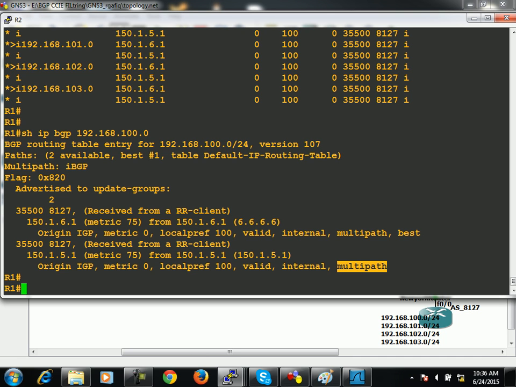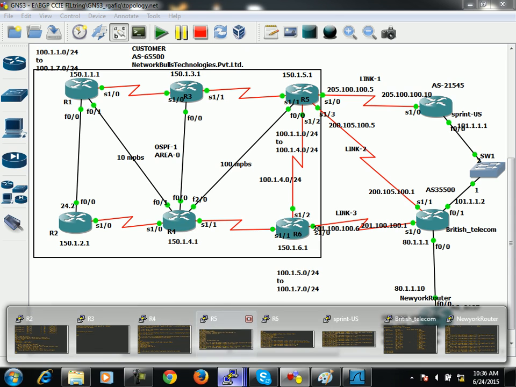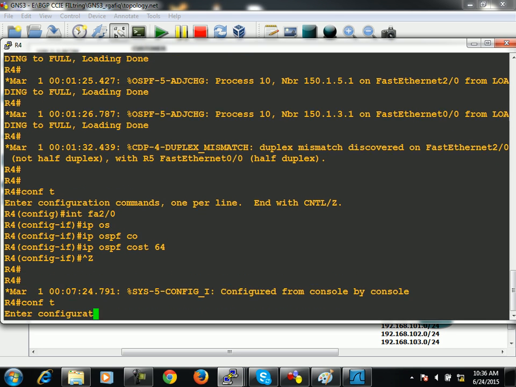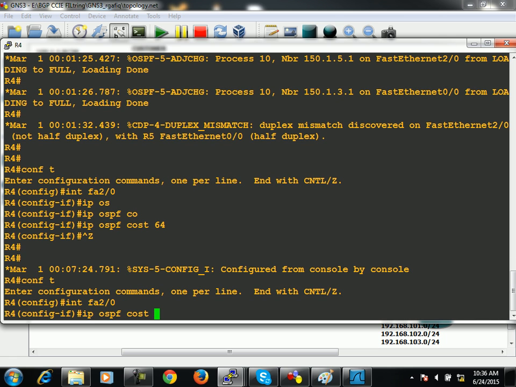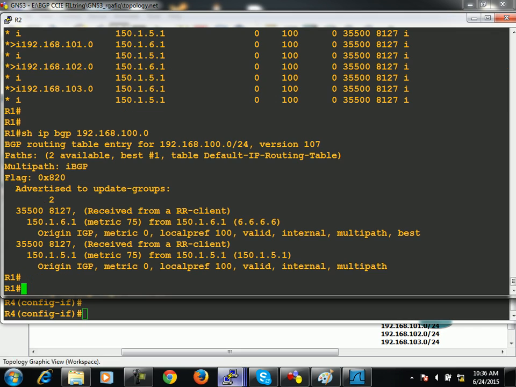Tell me. Even if your IGP cost to reach next hop is not common, then also it will not be able to perform load balancing. Let's prove it. Move on R4, and here I configure its cost as 10. Move back again on R1.